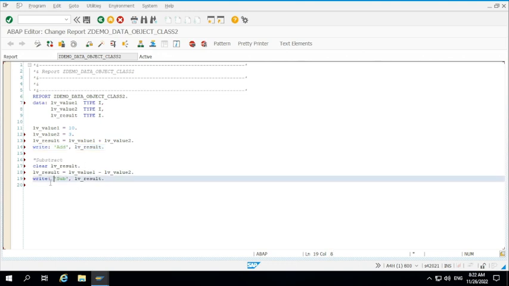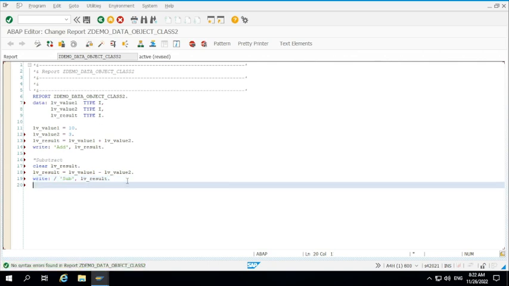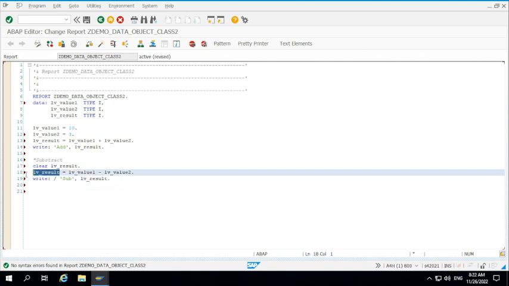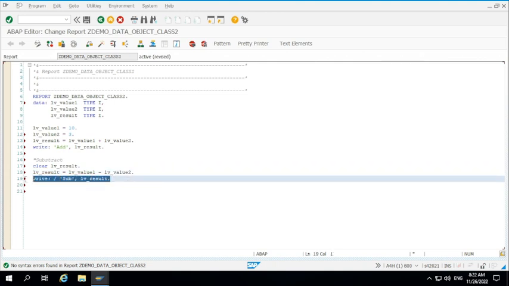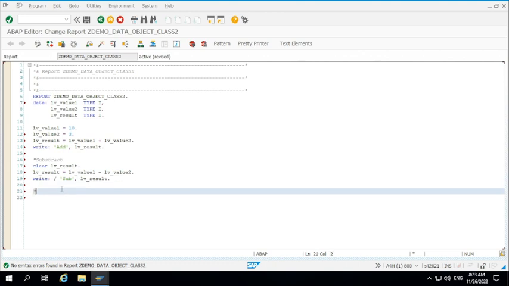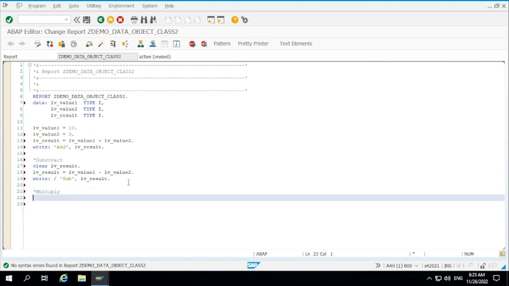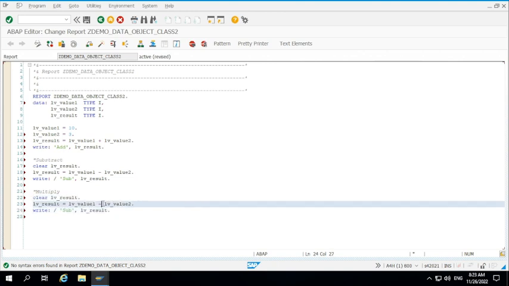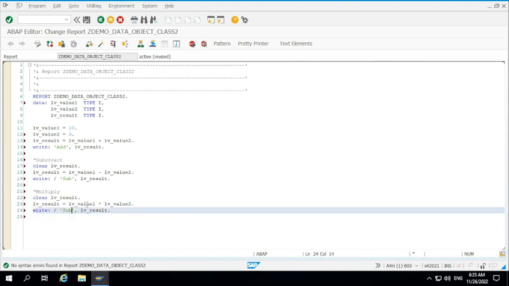I'll use backslash. You know why we need to use backslash? To print in the next line. Otherwise, it will print in the same line. This is subtraction. Once subtraction is calculated, the result is populated and displayed, what am I doing next? I am applying multiplication. Star. Star is for multiplication. Okay.